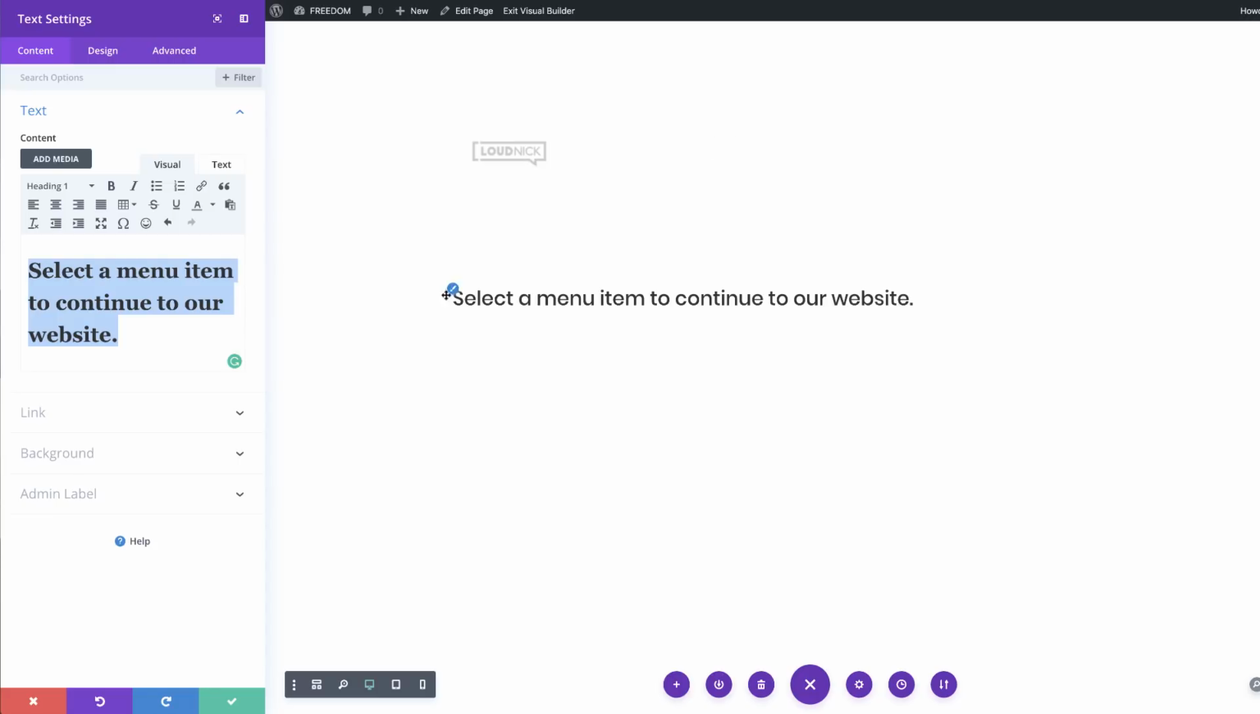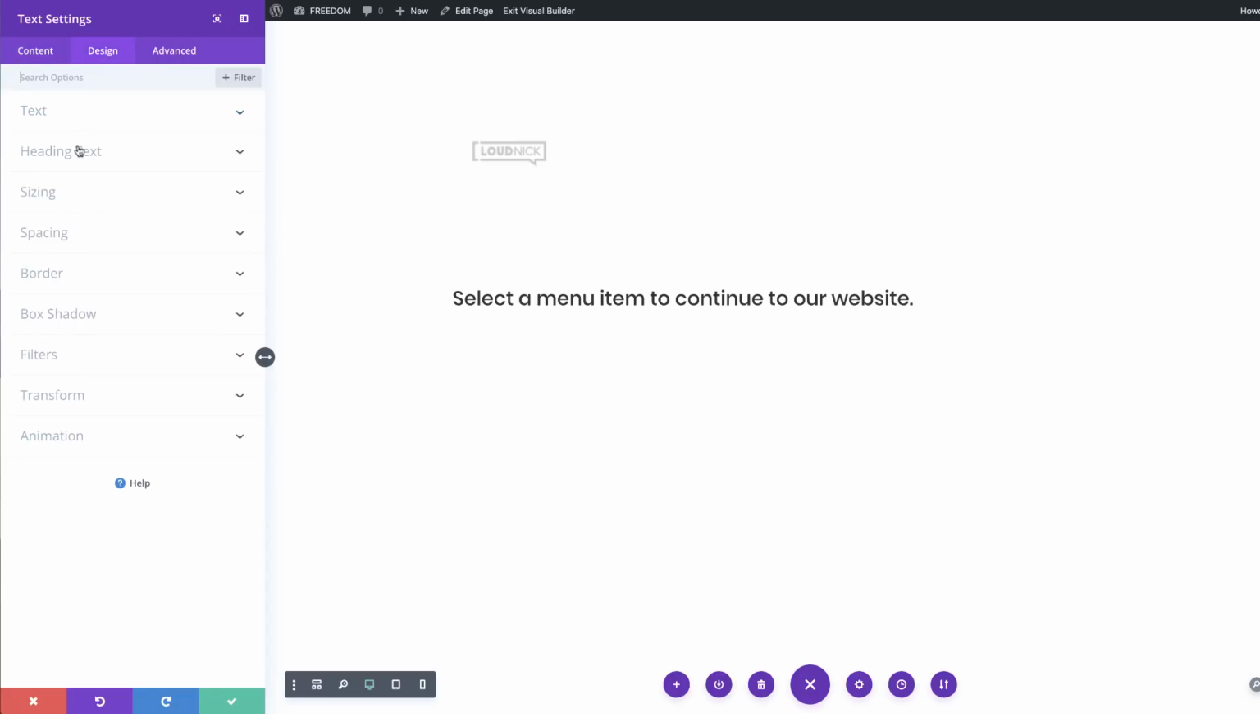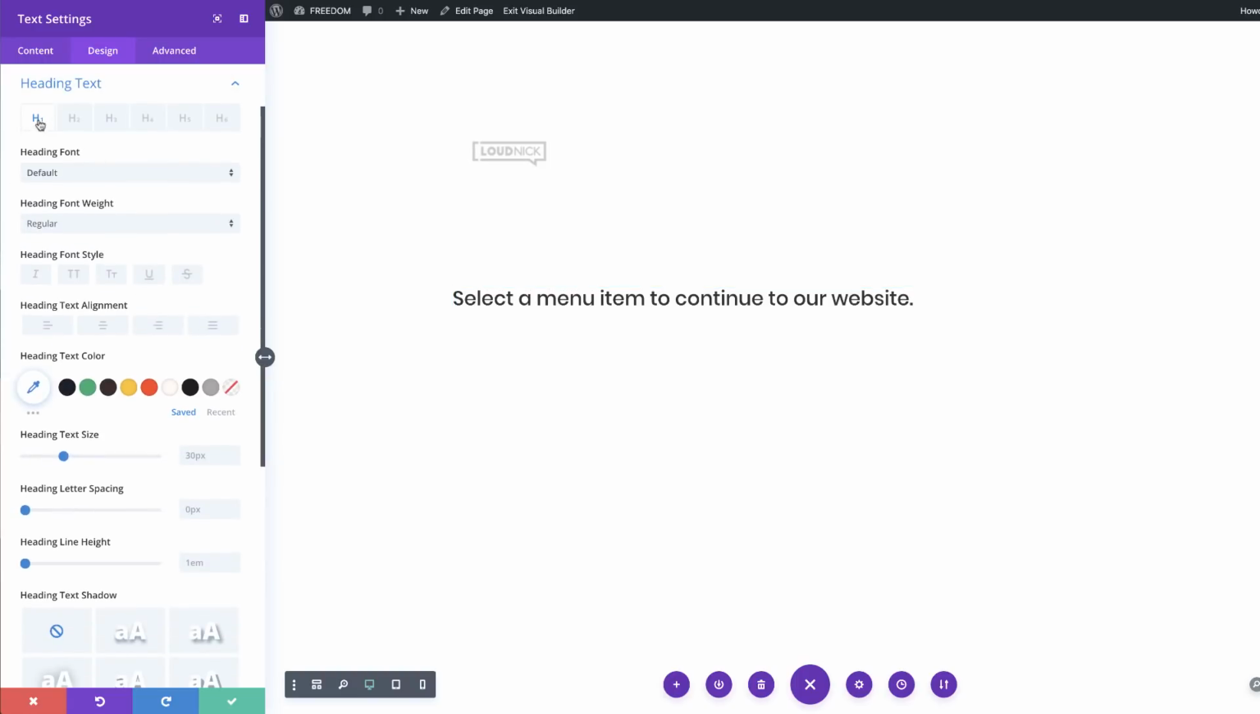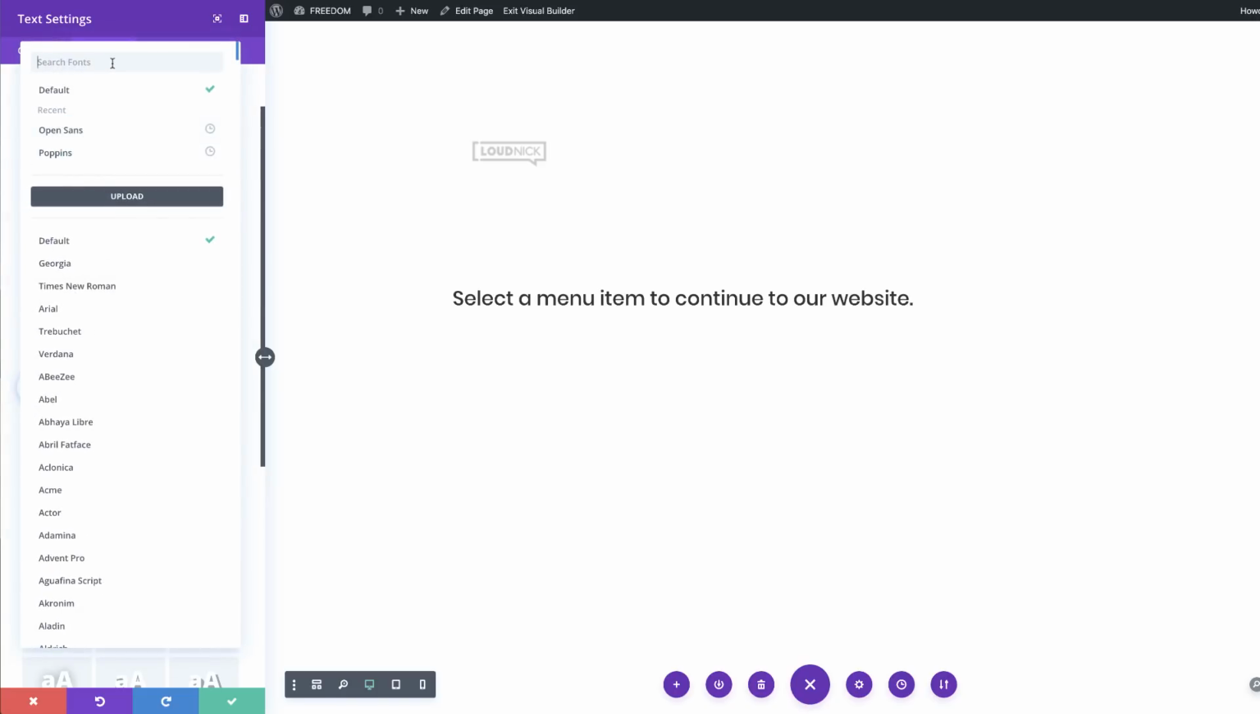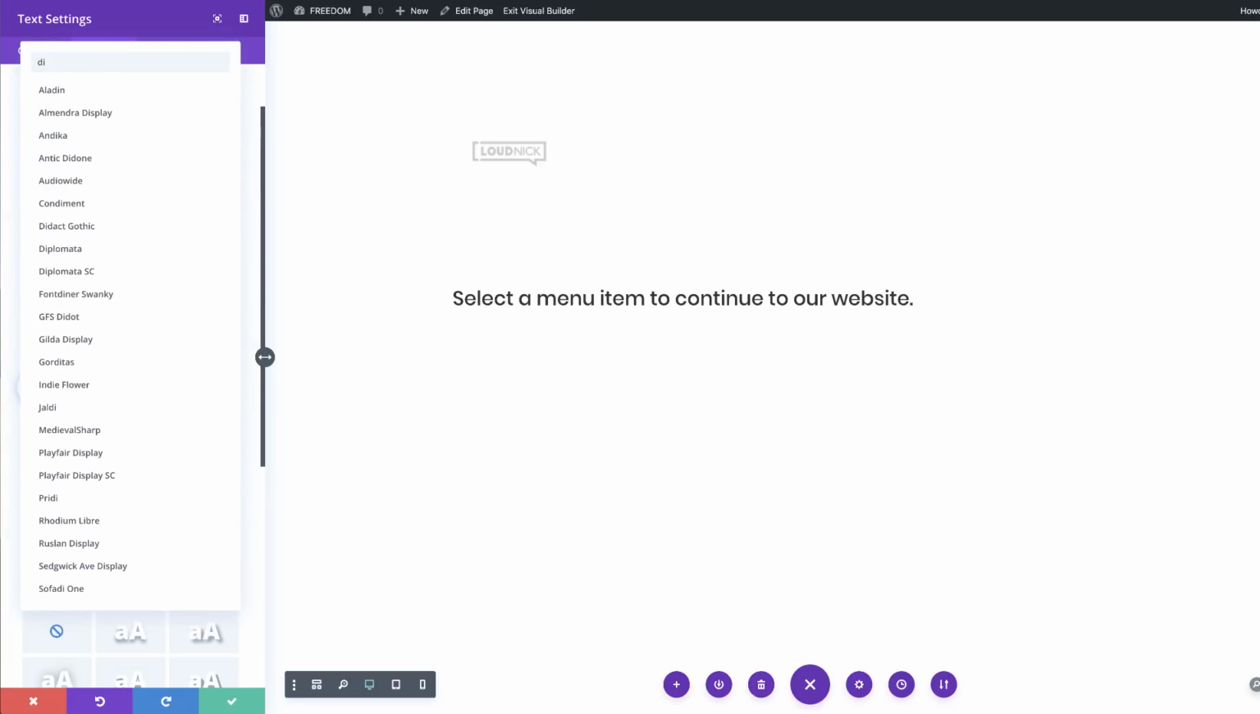Now let's go ahead and customize the text. I'm going to come over here to Design, Heading Text. As you can see here, Heading 1 is selected. If not, you need to make sure you're on the right tab, and then you want to click down this drop down. The font we're going to use here is called Didact Gothic.